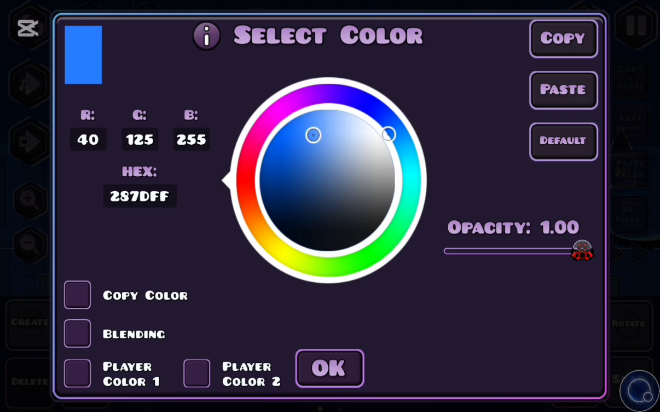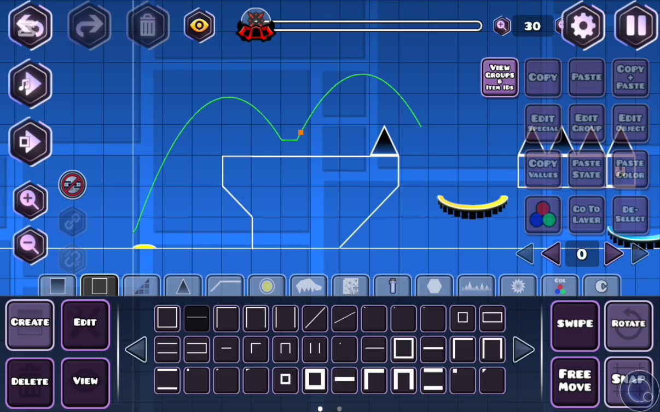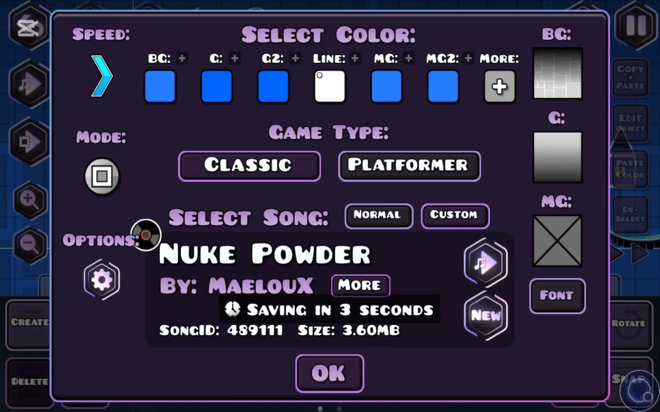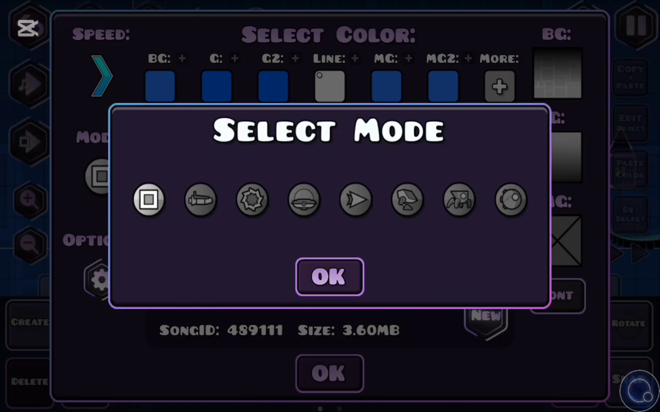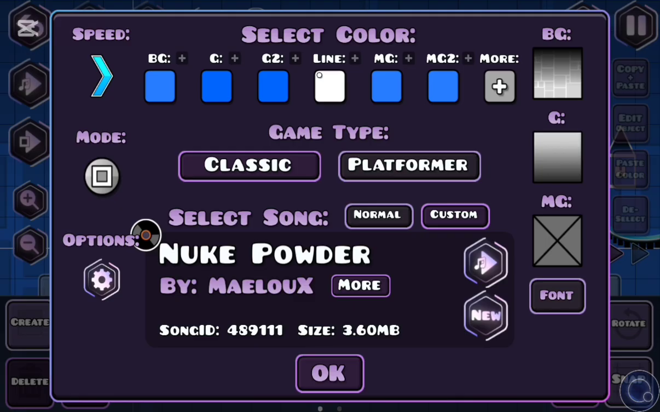Now, you could click the color, and okay, wait, let me just show you where to go. So, you see these little settings up here? I'm gonna point an arrow to it. You click that, alright, and then it brings you to this whole thing where you can choose a song, what speed you start at, what game mode you start at. So, I'm assuming you already know this by now.